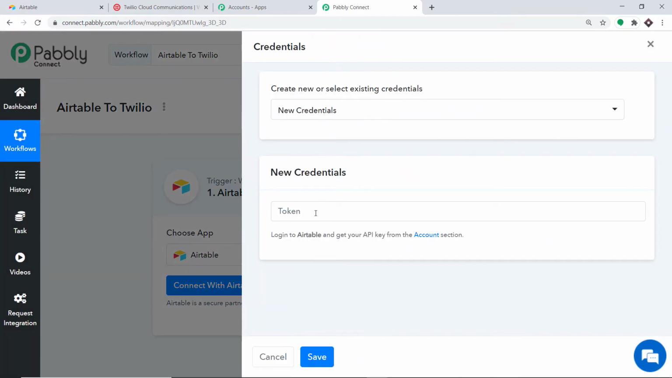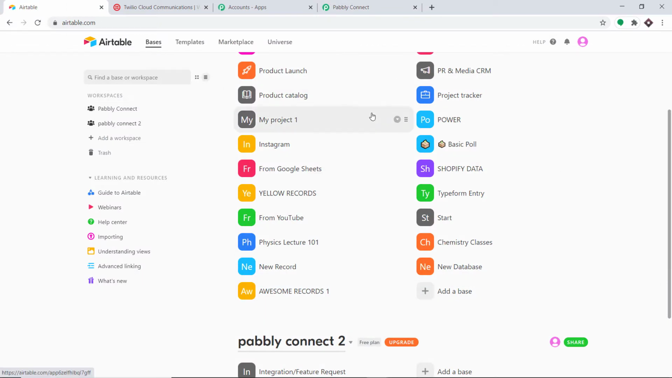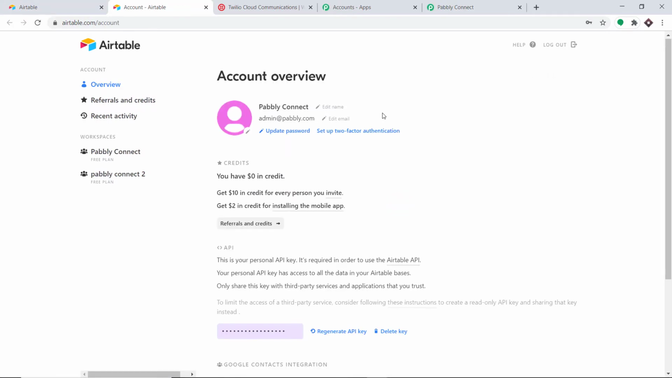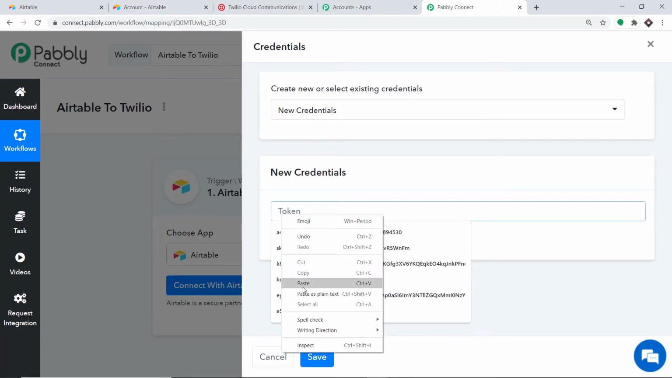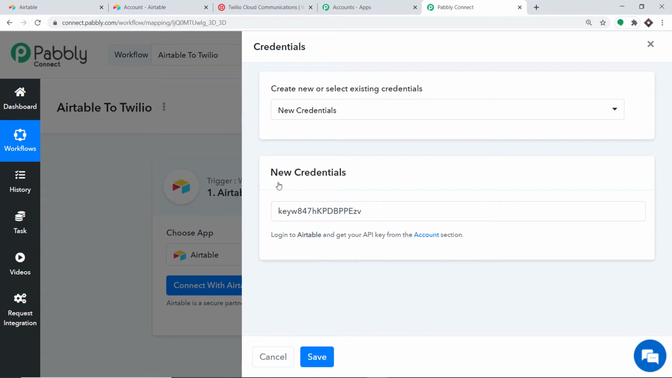In the new credentials, we have to get the token. So to get the token, let's have a visit to Airtable. So this is my Airtable account. So let me go to this part, profile, click this, and here just click on account. Okay, so just bring your attention to this part, API subsection. Now this is your token you want. This is your API key or the token. Just copy this and simply paste it here. Okay, so we have entered the new credentials, the token, and just click on save.